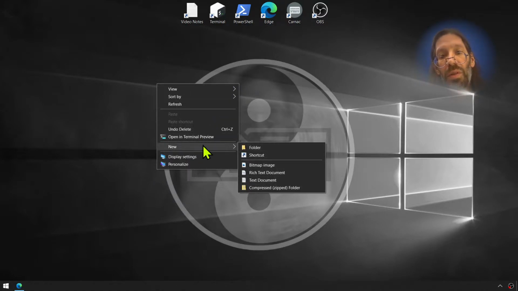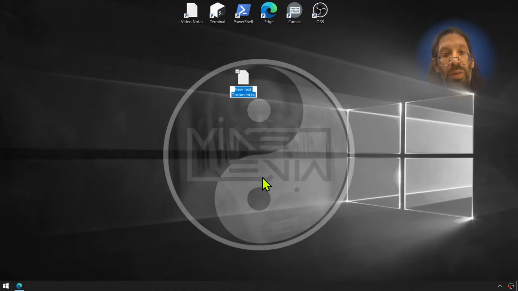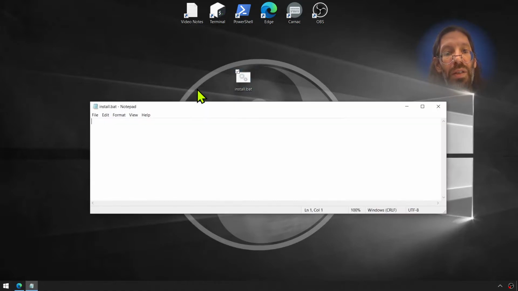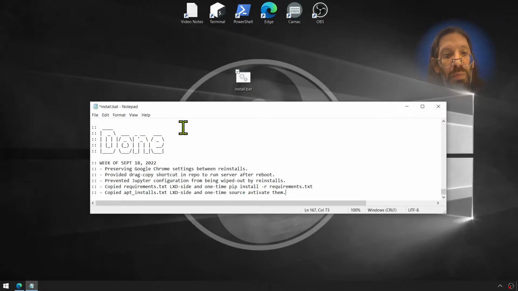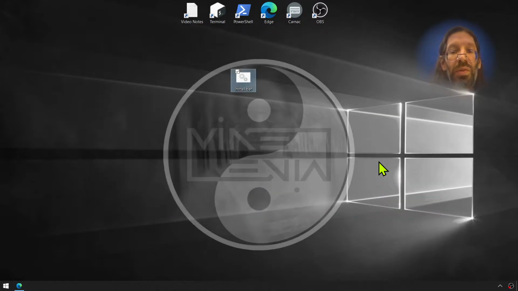new, text document, Control A, install.bat, yes, right click, edit, paste, save, close, and now I can install it without Chrome.